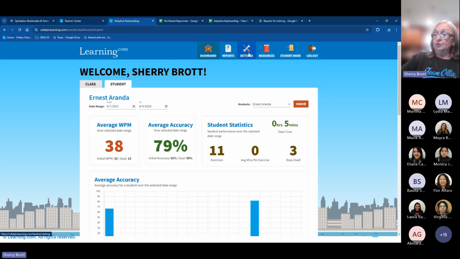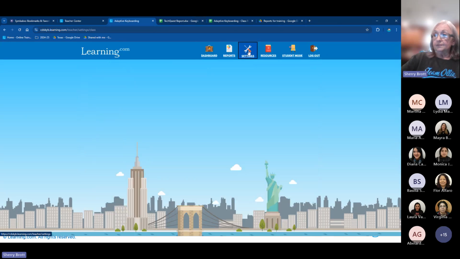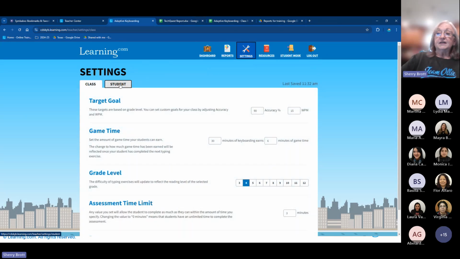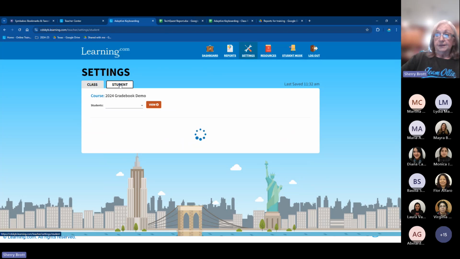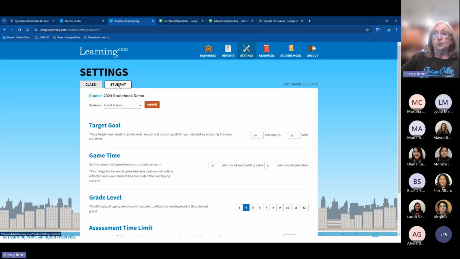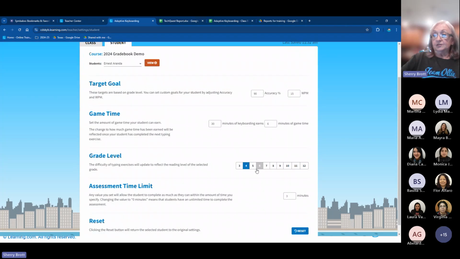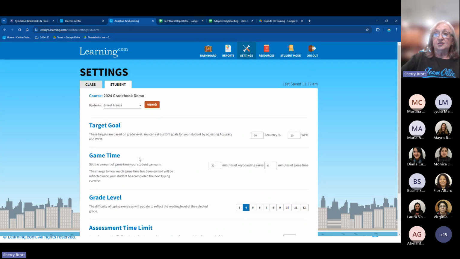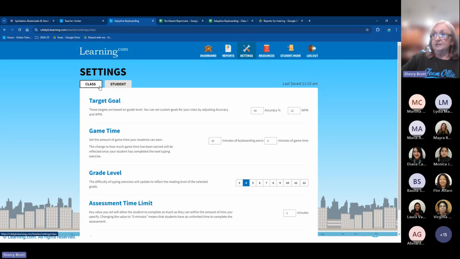I do want to show you now that in the settings over here, now that I am in a class with students in it, I can choose a student. Let's say Ernest really does have trouble with his manual dexterity or whatever. So I can change by student, and I can change his reading level. I can change his game time, his accuracy and words per minute goals, and etc. by student as well as the class.